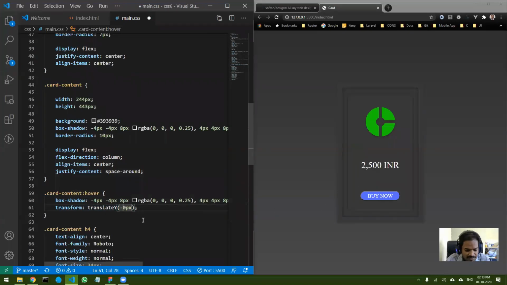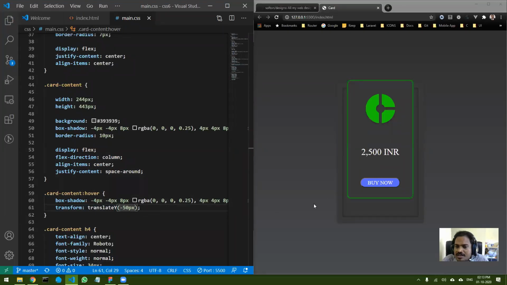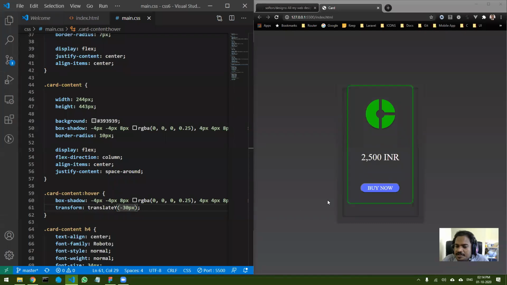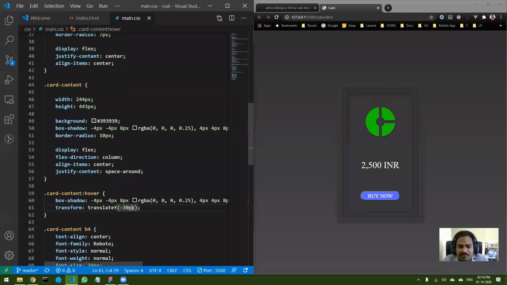Let's take 50 pixels. So you can see it is going, I think it is a bit too much. Let's do 30. 30 will be fine. So it is going perfectly. Next, I want to make it a little bigger also.